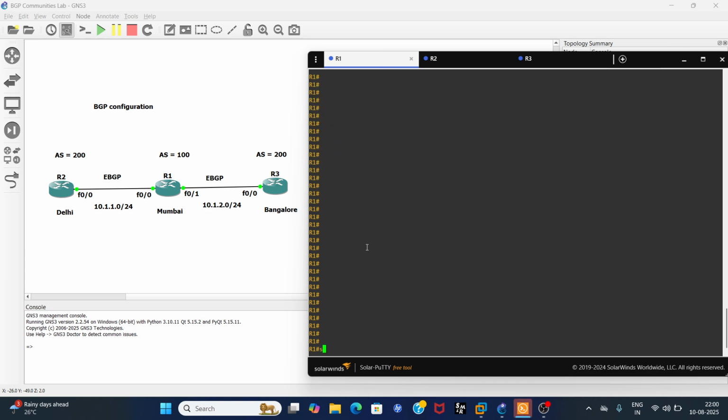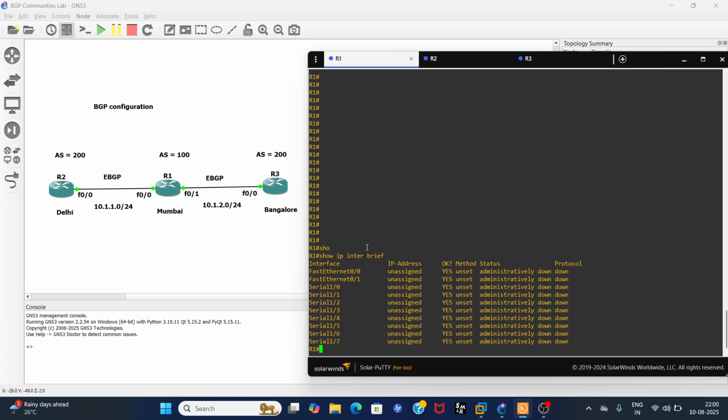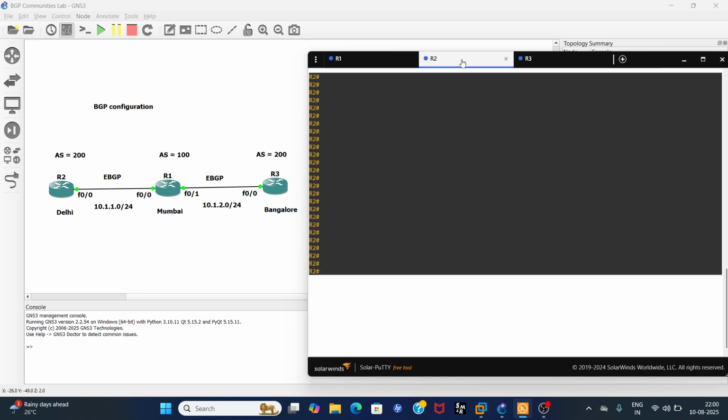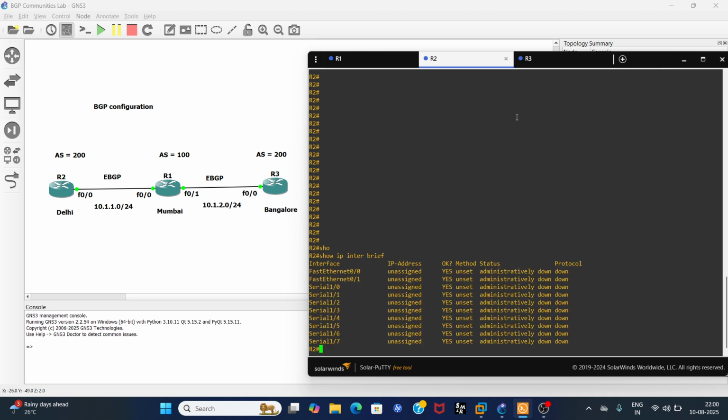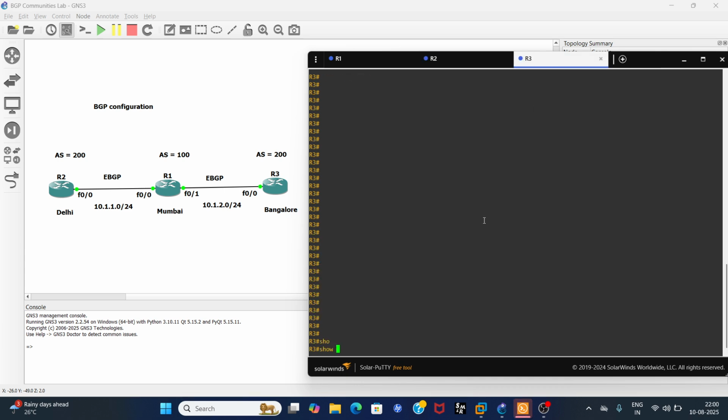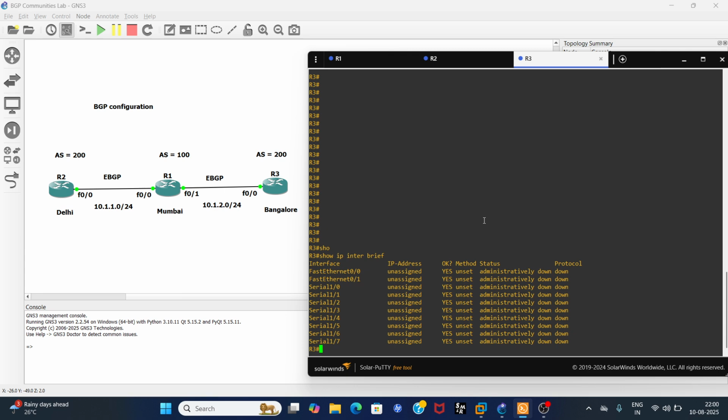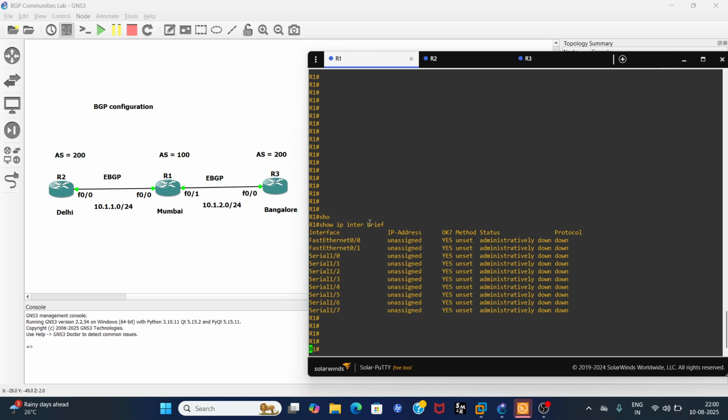I'm going from scratch. Nothing is configured on any of the routers. See, nothing is configured here. Show IP interface brief: nothing is configured on both routers. Now let's see the third one. Show IP interface brief: nothing is configured. So let's begin this configuration.